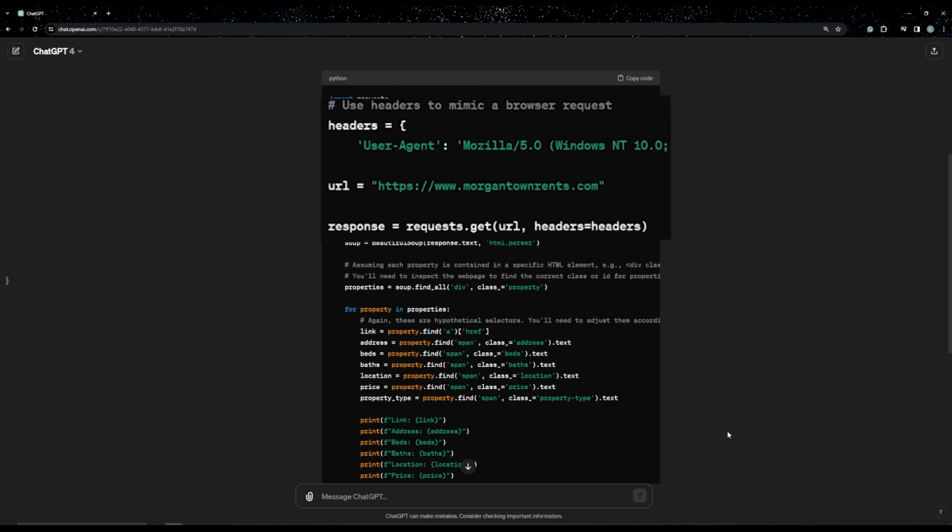Next, we see the function called requests.get. This function fetches the web page content. We include headers with a user agent argument to mimic browser requests, ensuring the website treats our script like a regular visitor. This is common practice to avoid being blocked by websites.